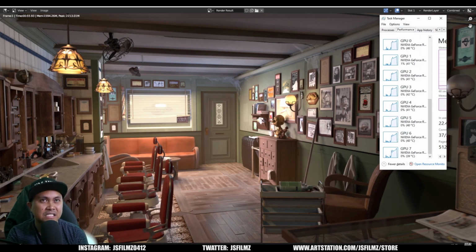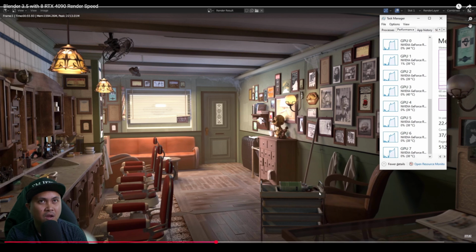55 seconds. All right, so that said, again, there's a lot of other variables, right? I don't know how much GPU renders improve from 3.5 to 4.4. Additionally, we are using different CPUs and whatnot. But 8 RTX 4090s rendered in 55 seconds, the same scene, same samples, same resolution. While the RTX 5090 rendered it in 2 minutes.